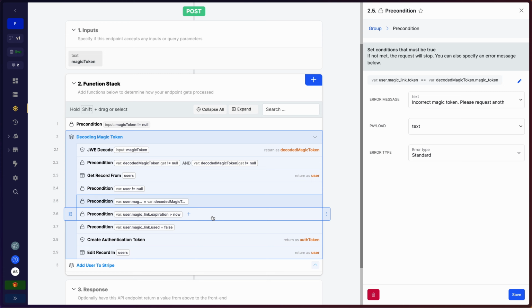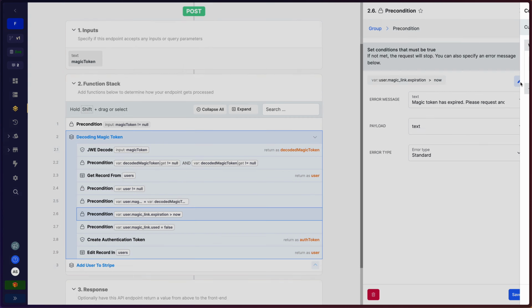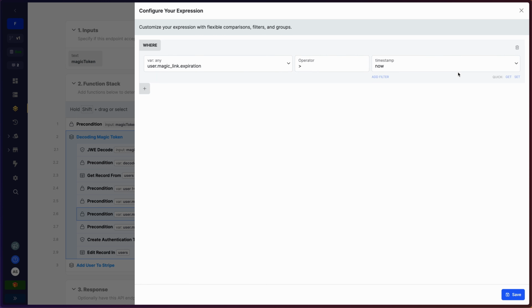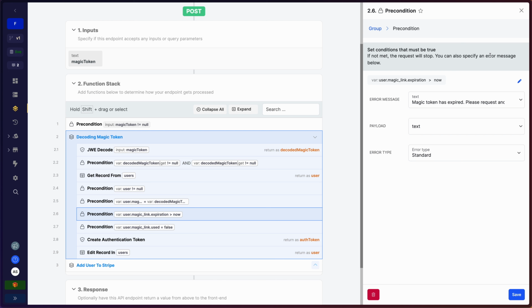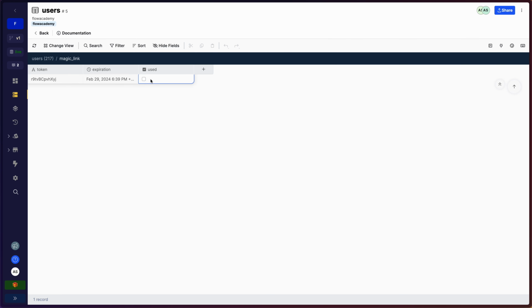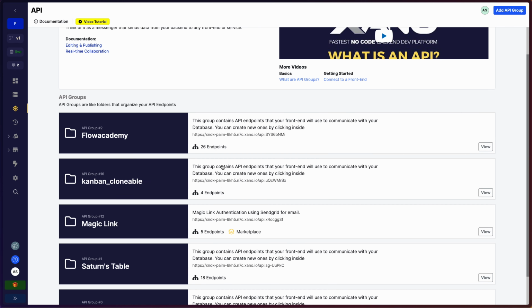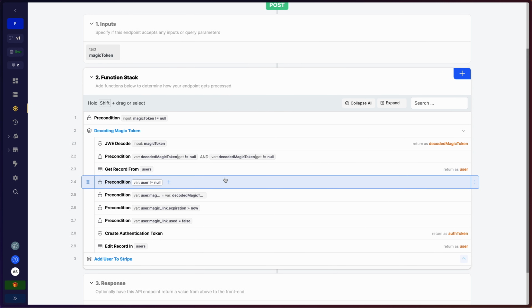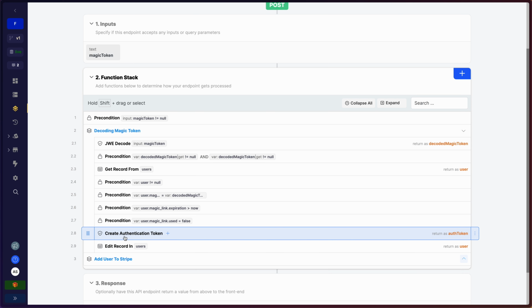All right, let's close this, and then we have our precondition here. Okay, so this is the one that checks the time. So we want to make sure that the expiration is less than an hour, because if it's more than an hour, then the magic link has expired. And then we have another scenario where we want to make sure that the magic link has not been used. So as you can see right now, this is set to false because I haven't actually used the magic link yet. So which is why this is set to false. So let's jump back into our API endpoint. And there we go.